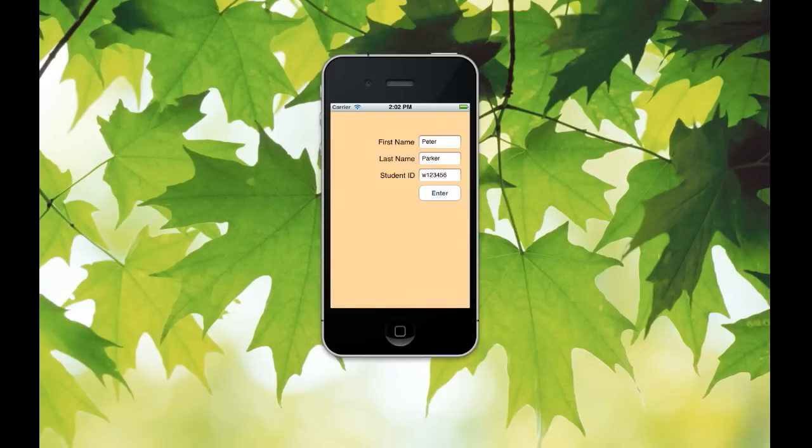Welcome to this tutorial on views. What you can see on the screen here is what we're going to build during this tutorial, and what I'll do is I'll just run this for you. What you can see is a single view application with some text fields on here and also some labels as well, and I've predefined some data inside here.